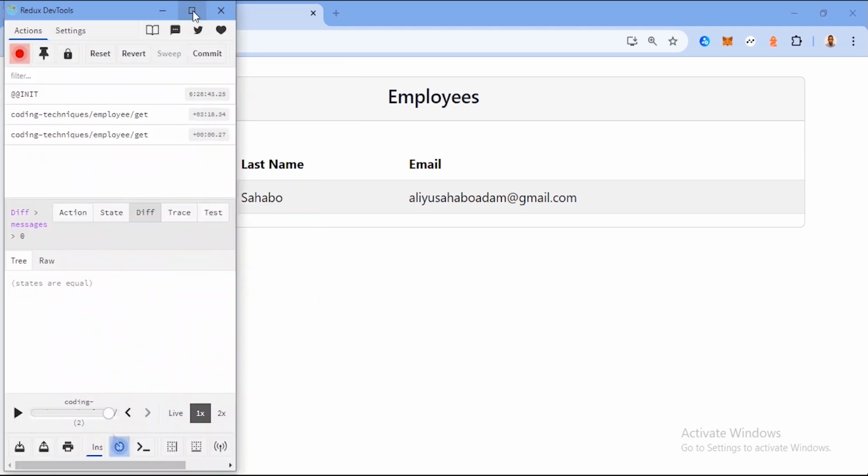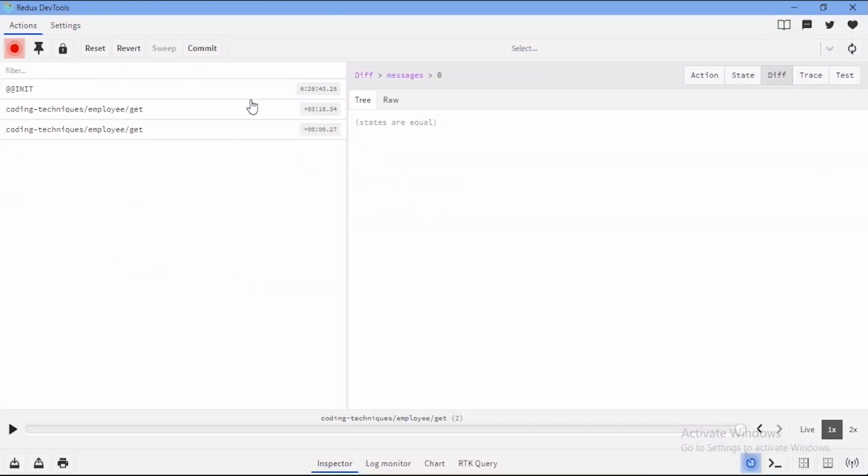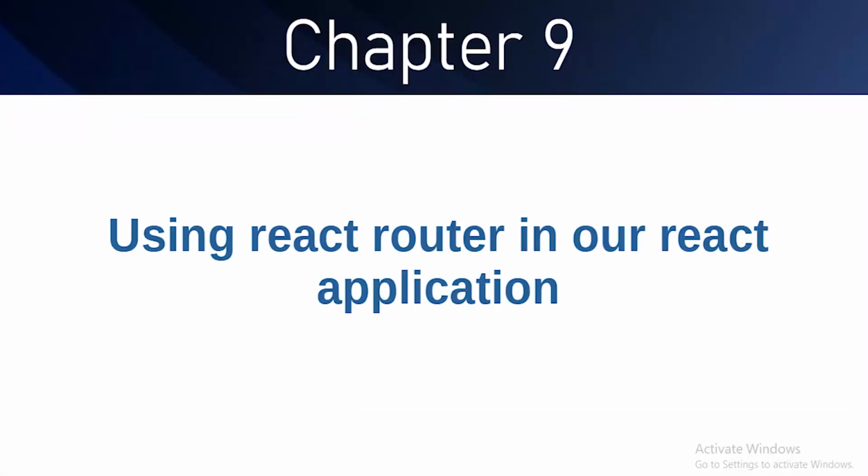Let's set it to left, and you see we have a get action. So Redux is a very simple way to handle data. So here is the state you can see. Okay, so see you in the next video.